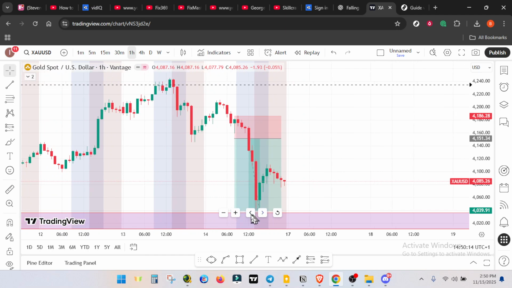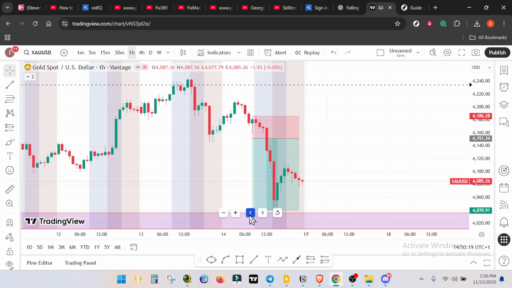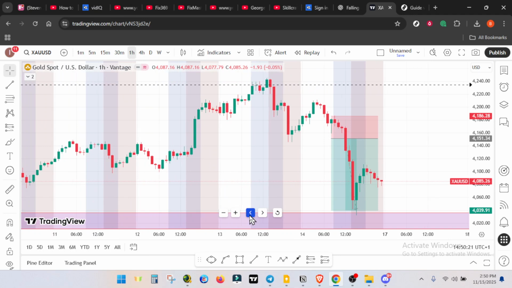This is where the left side arrow becomes your tool of choice. Clicking on this arrow will move the chart in the opposite direction, uncovering historical data you might have missed earlier. And just like before, if one click doesn't suffice, another click on the left side arrow will give you even more insight into past trends.